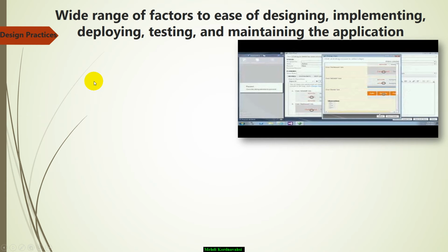We continue to talk about the wide range of factors to ease designing, implementing, deploying, testing, and maintaining the applications in the architectural design.